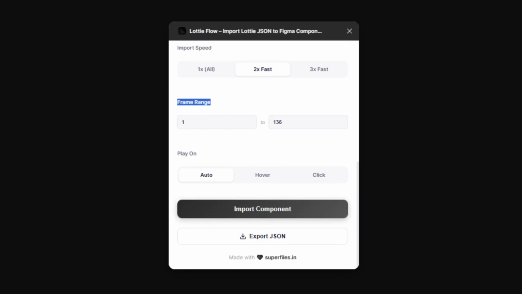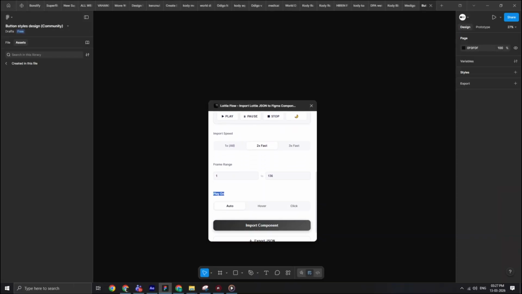You can also choose start frame and end frame. So if you only want half of the animation, you can import just that section. And of course, animation needs interaction. So you can choose how it plays. Hover, click, loop. All automatically configured for you.